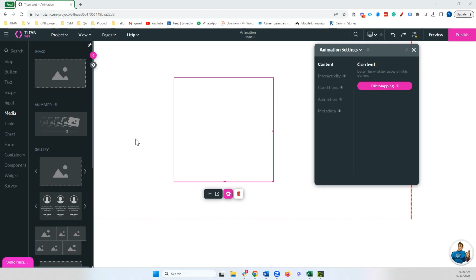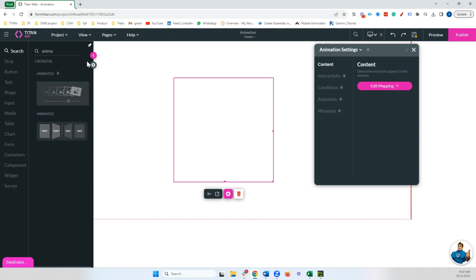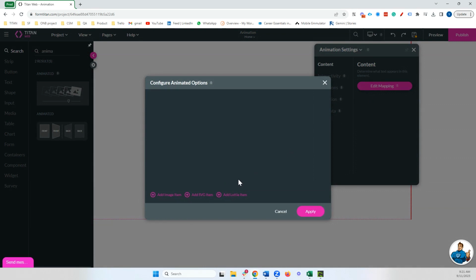Let's get started. The first thing you're going to do is, of course, add your animation element to your project. You can find this under the Media tab and drag it in. You can, of course, always search for animation like this. And once you've got your animation element, you can configure your mapping for your element. So you'll click on Edit Mapping right over here, and you'll be presented with the option of adding images or SVG items. First we'll start with images, then I'll show you how to also do Lottie items as well.